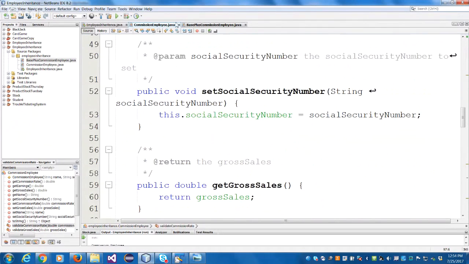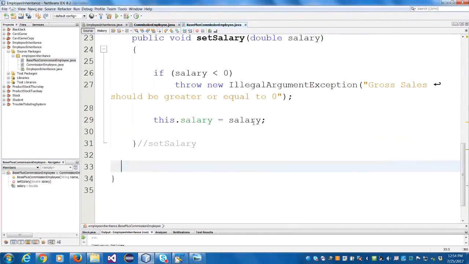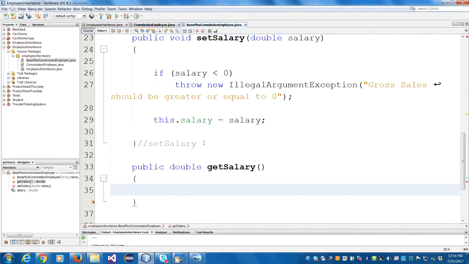Are we ready? Let's come back and start doing this, please, then. We have a set salary method. Please write a get method. Complete your base plus commission class, please. Your getters, any new variables that you add, your getters and setters, you have to add them if you need them, of course.